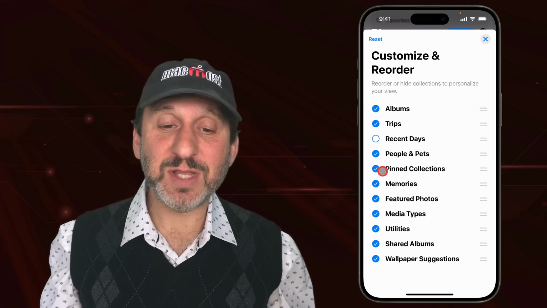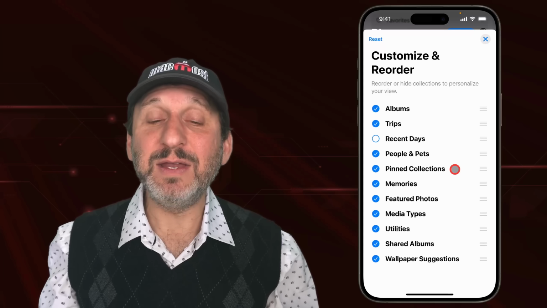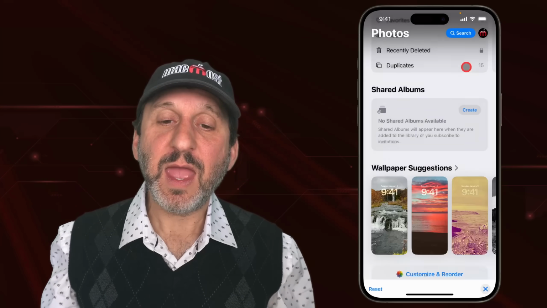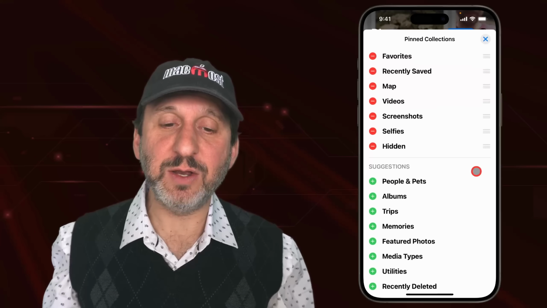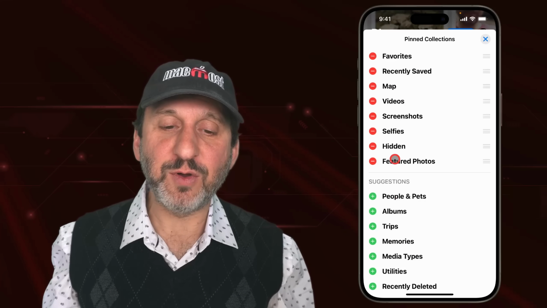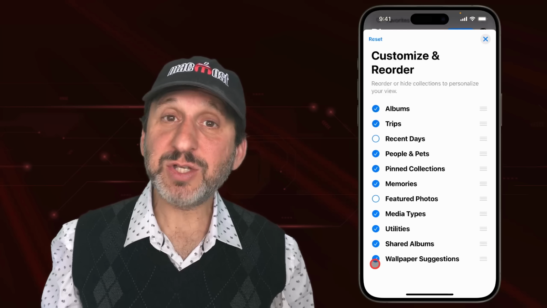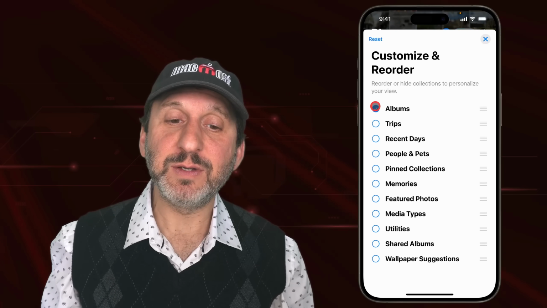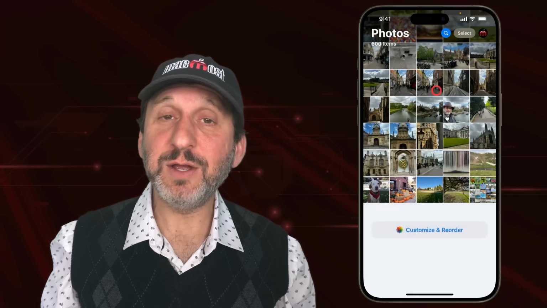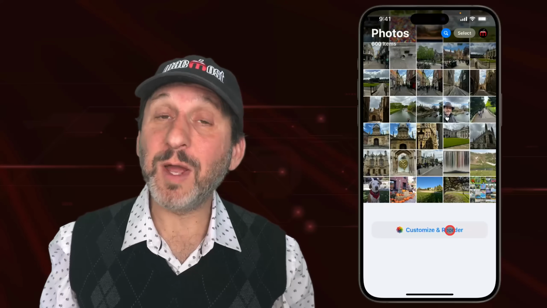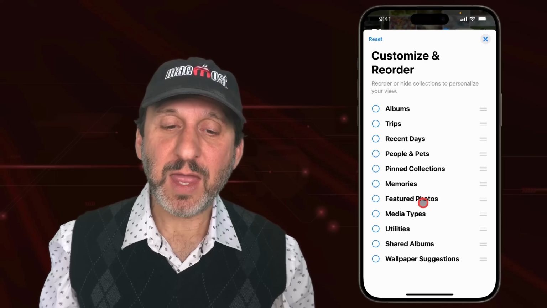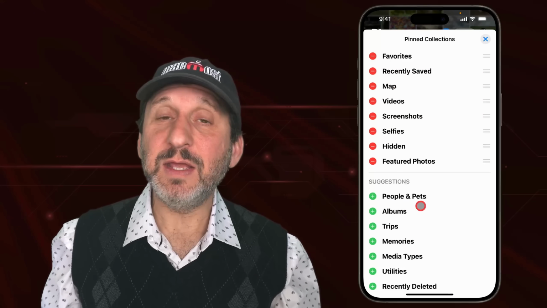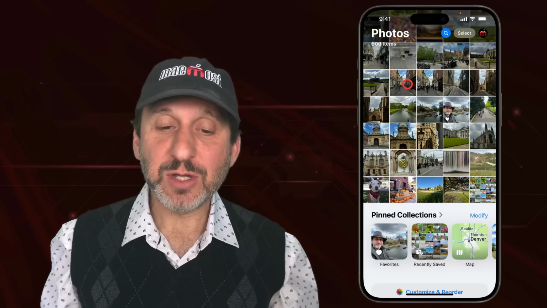And then remember, some of these sections like pinned collections allowed you to add some of these things to it. So for instance, I can get rid of, say, featured photos from here. And then I can go back into pinned collections here and I could add featured photos to my pinned collections if I want. I can just get rid of all of these and really simplify the page. And notice here, it's all about the library now. Or what might make more sense is to go in here and add pinned collections only. And then in pinned collections, add the things I want just to make the page super simple.